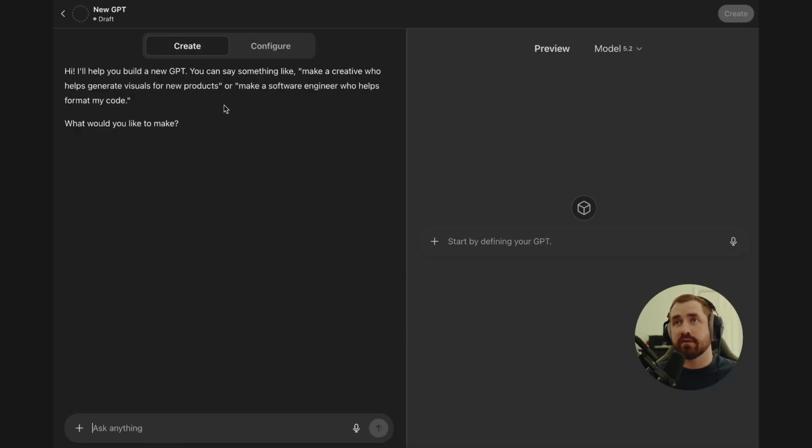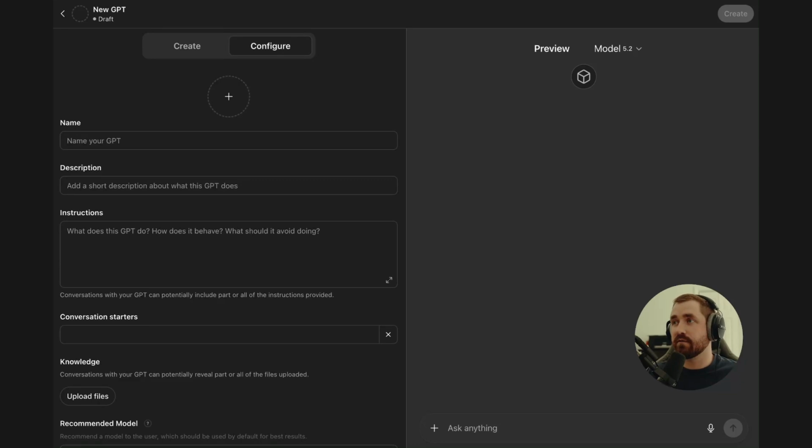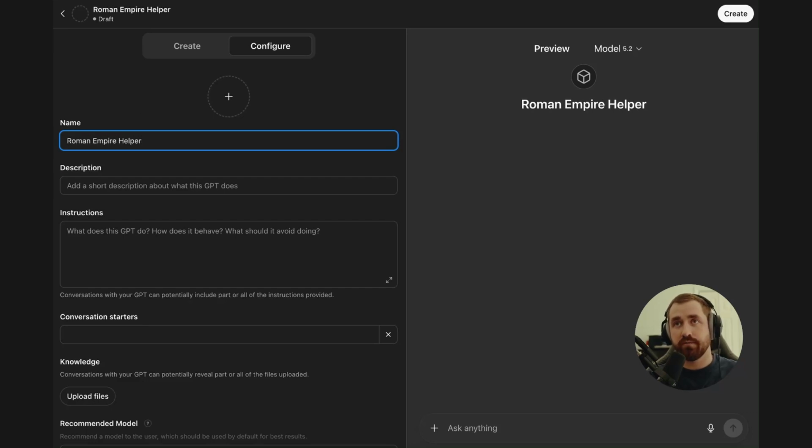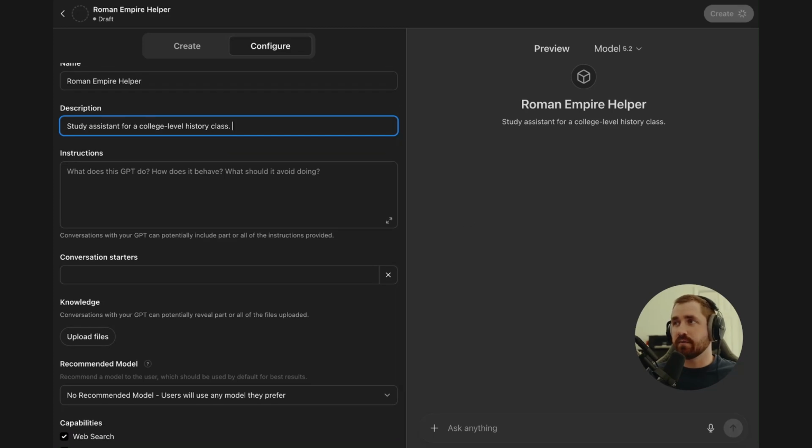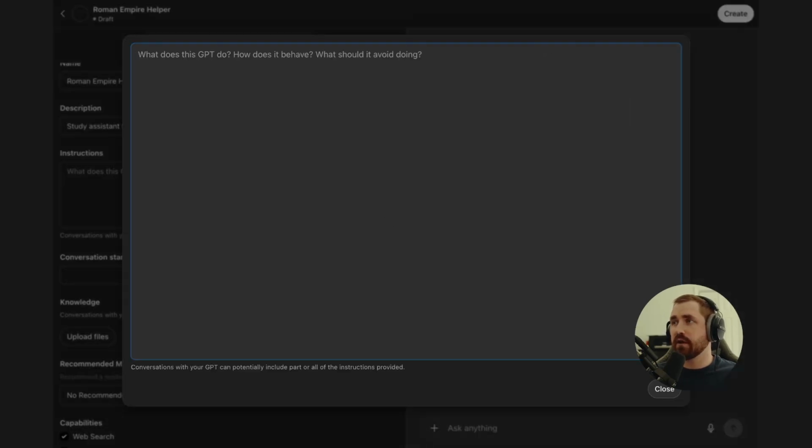So the Create tab essentially just allows you to create your chatbot using natural language, but we're going to focus today on the Configure tab because we want to set very granular instructions. So I created some mock materials. We're going to call this Roman Empire Helper. This is going to be a study assistant for a college level history class. And then this is the box that's really going to be important here. This is where we can set and define very specific instructions. So I'm going to click on this little expand button here.